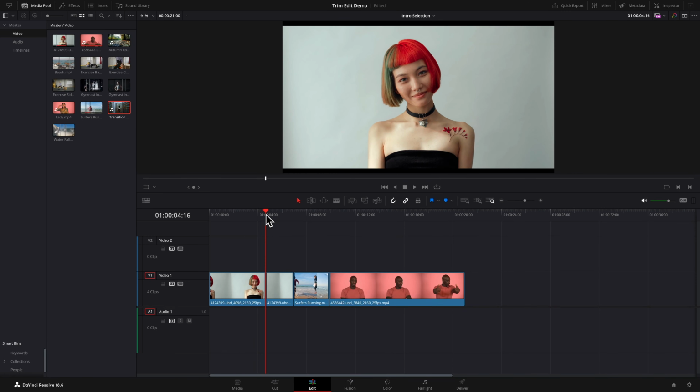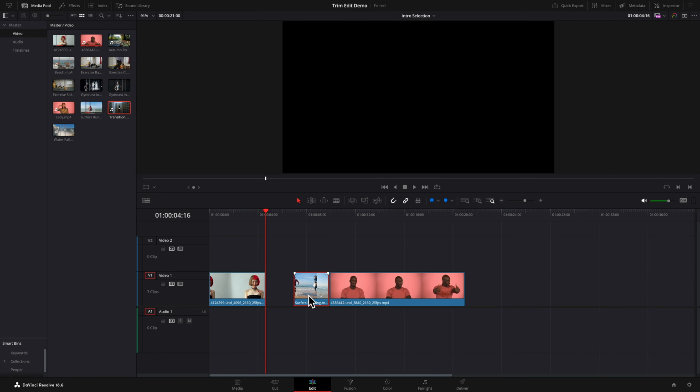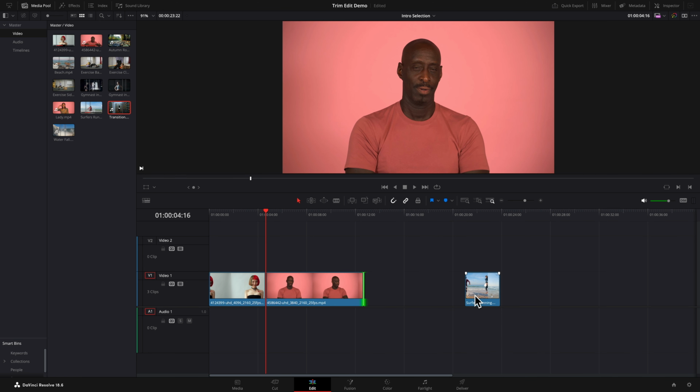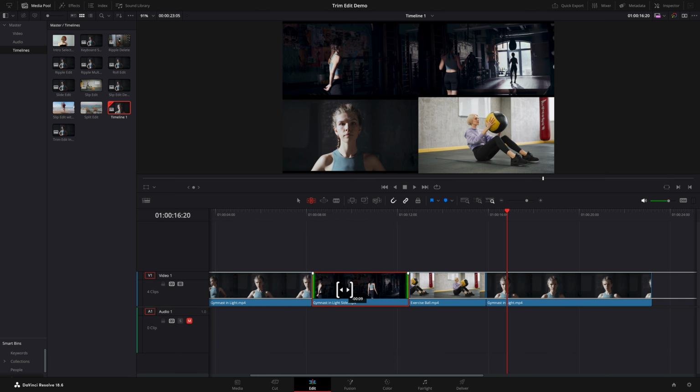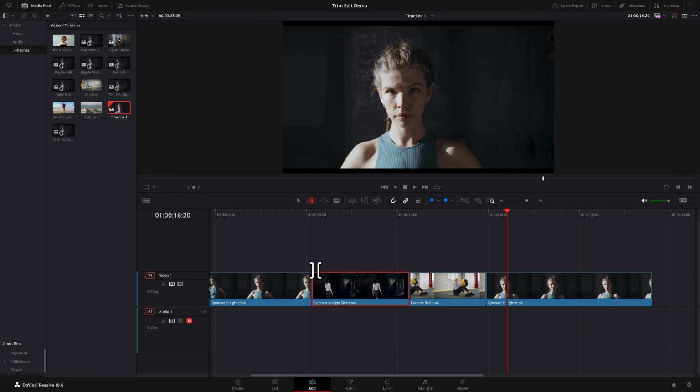You've no doubt used Selection Edit mode in DaVinci Resolve to cut and delete clips, move them around the timeline, and adjust their length. It's the default editing mode. But there's also Trim Edit mode. Trim Edit mode makes precision editing easy.